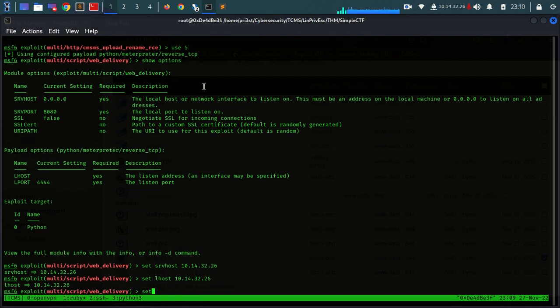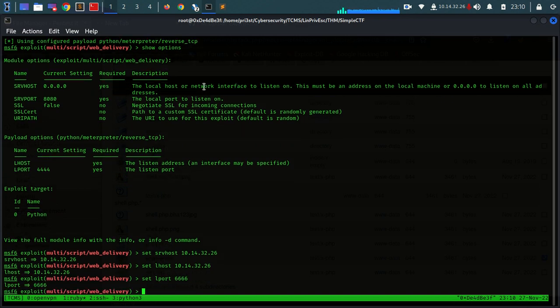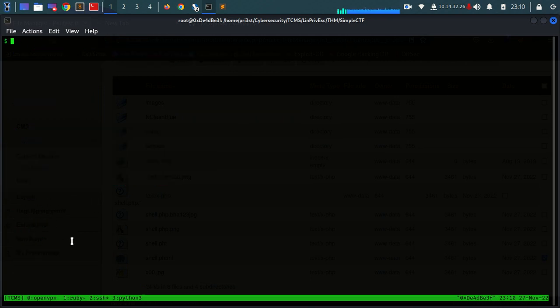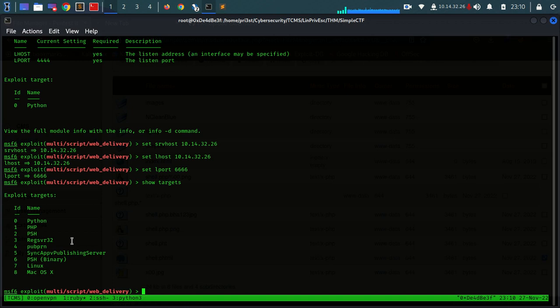All right, set lport. I'm going to use this port right now. And if we see the target, we have various options. We have Python, Perl, PHP, PowerShell. So let's go here, see what kind of Python version is installed. Python 3, cool, all right.